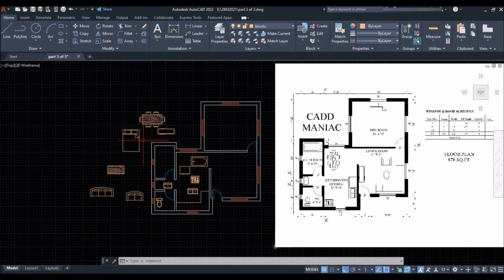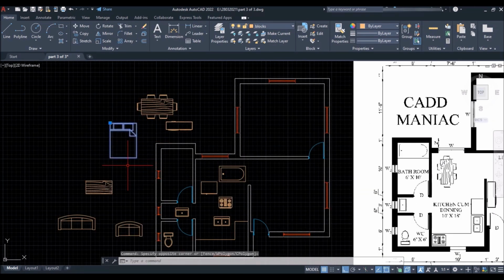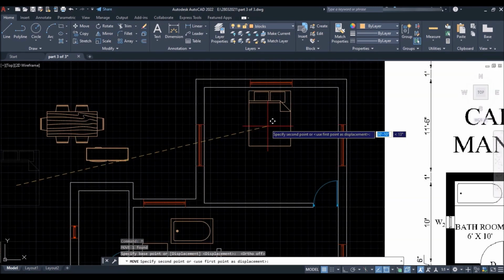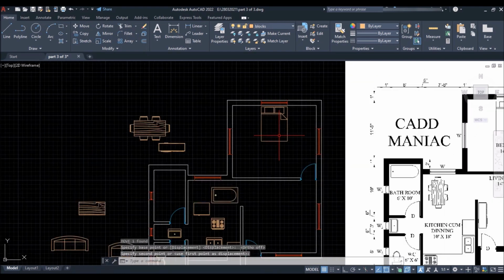So to place the bed, select it, give move command, press enter. I'll always turn the ortho off by pressing F8 while moving these blocks. Then click inside this and click over here to place it as shown.